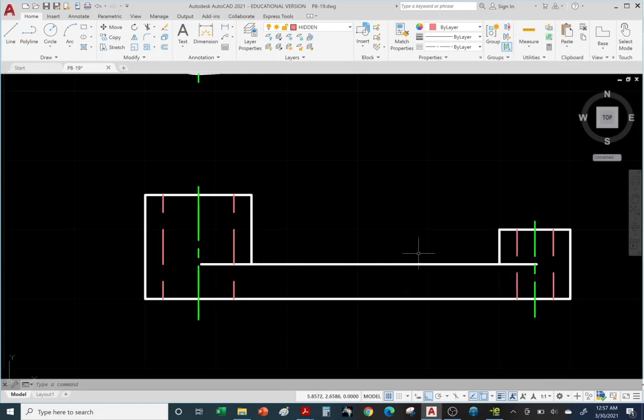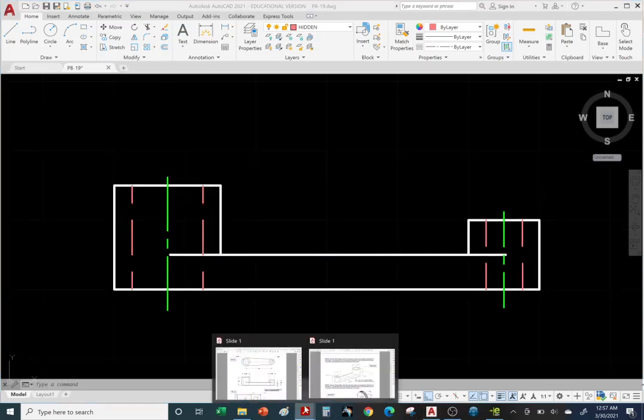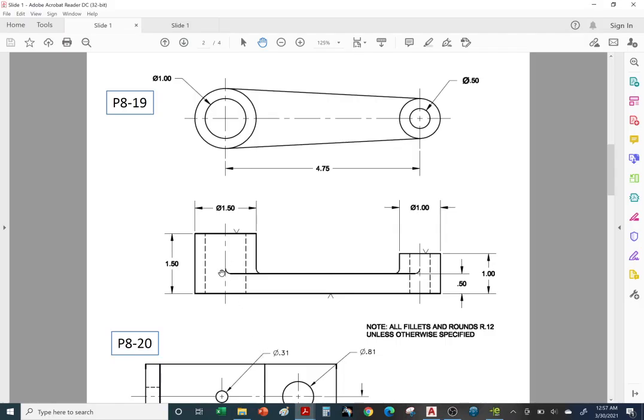Okay, so let's include that radius. You can leave it alone, leave it the way it is. But if you go to the solutions, you can see we have these little radii here of 0.12 radius. Okay, you can leave them out if you like, but I'm going to show you how to do it anyway.